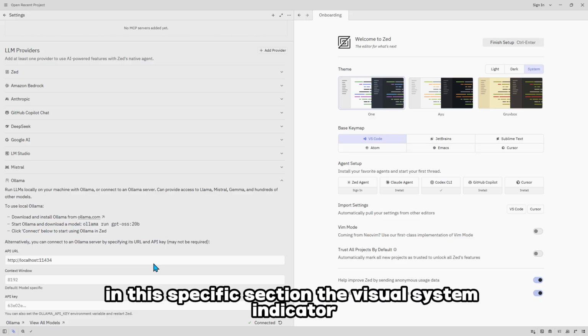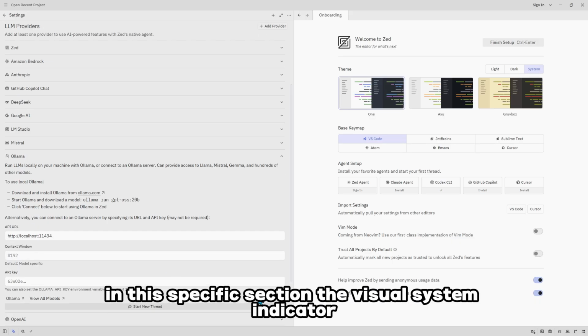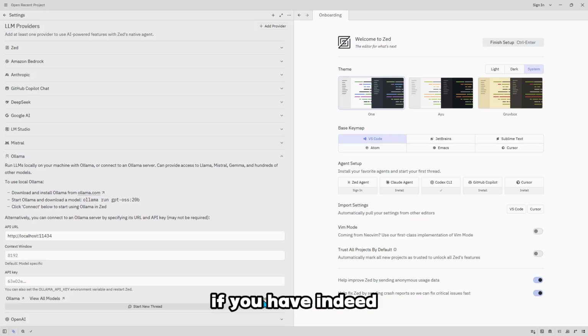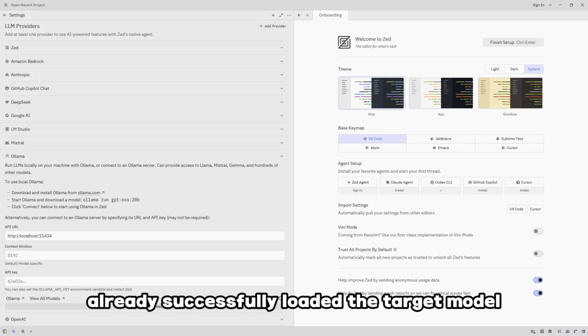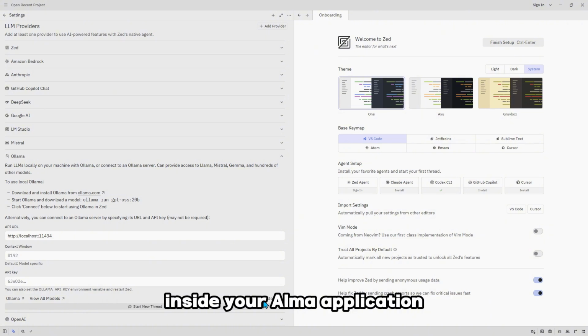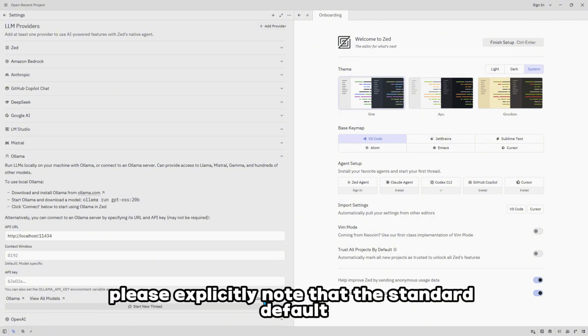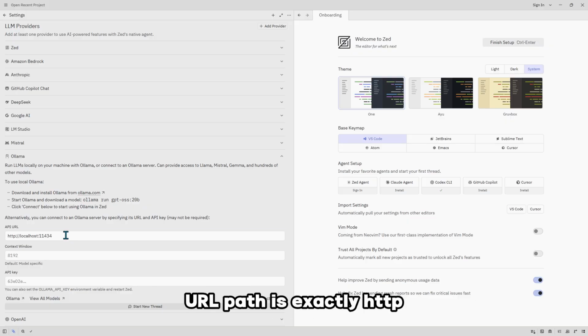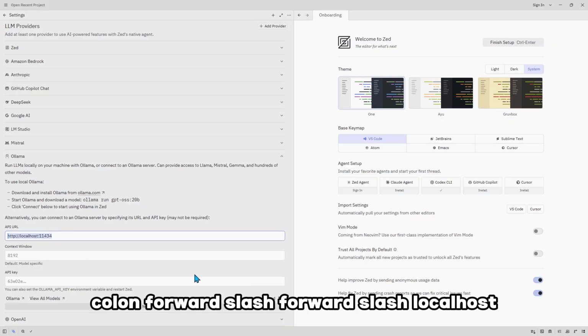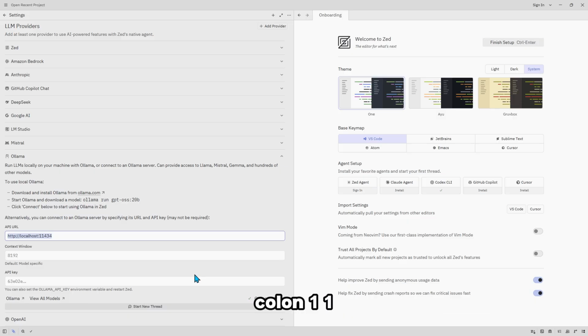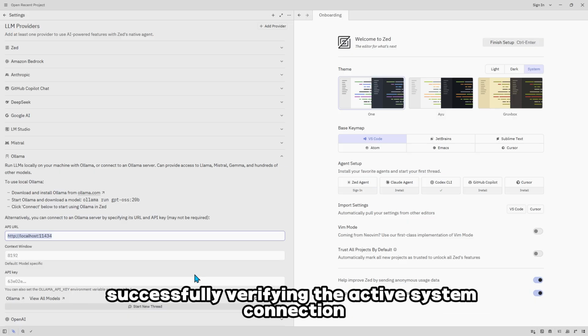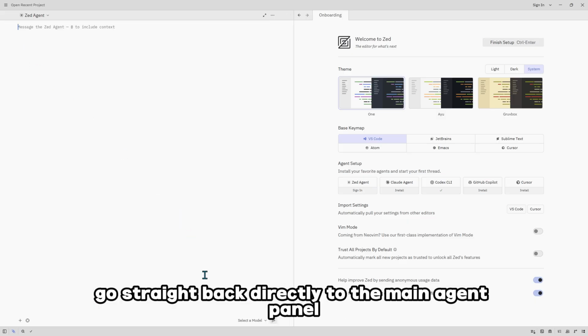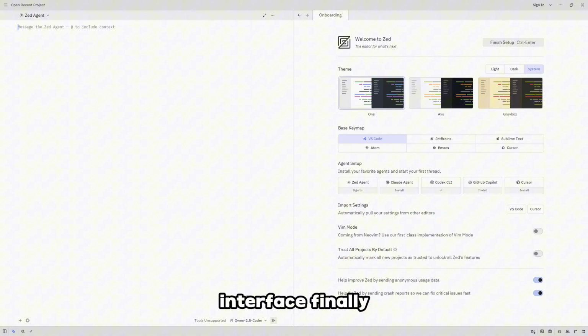In this section, the visual system indicator should show as connected if you have already loaded the target model inside your Ollama application. Please note that the standard default URL is exactly http://localhost:11434. After verifying the connection, go straight back to the main agent panel interface.